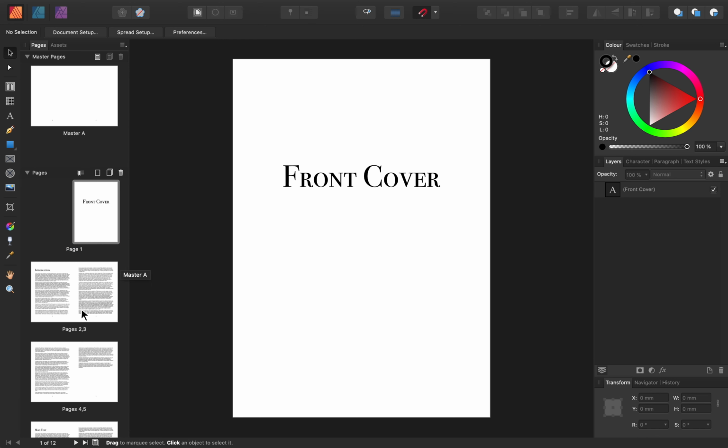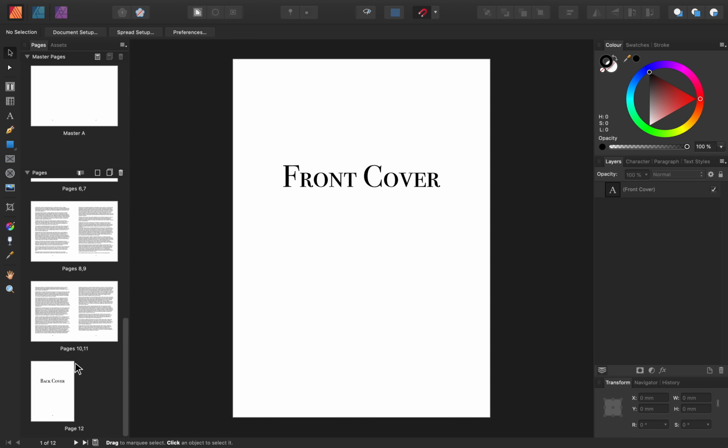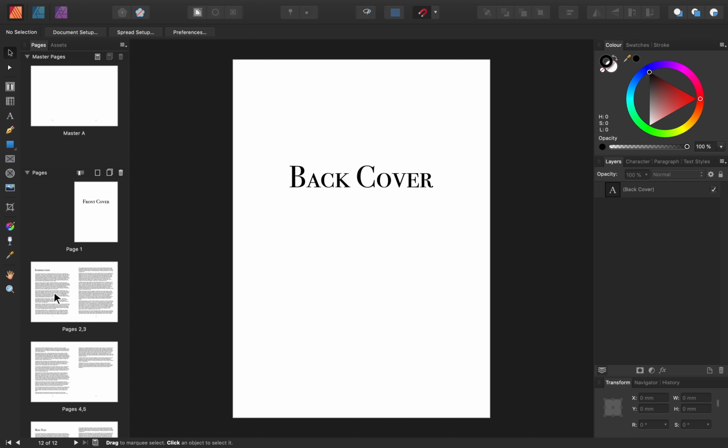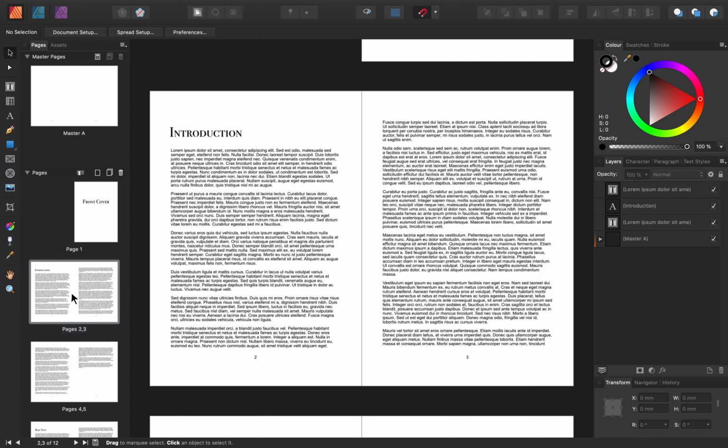If we want to repeat this on the back cover, we can right-click and then press Clear Masters. Now you can see on the back cover, we no longer have a page number either. Let's come back up to our first page that has main body text.